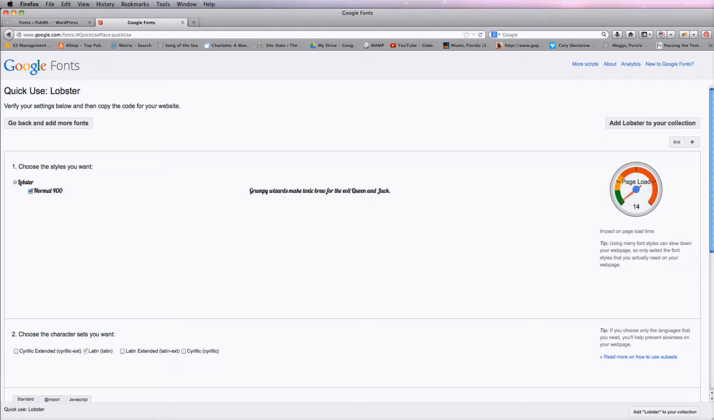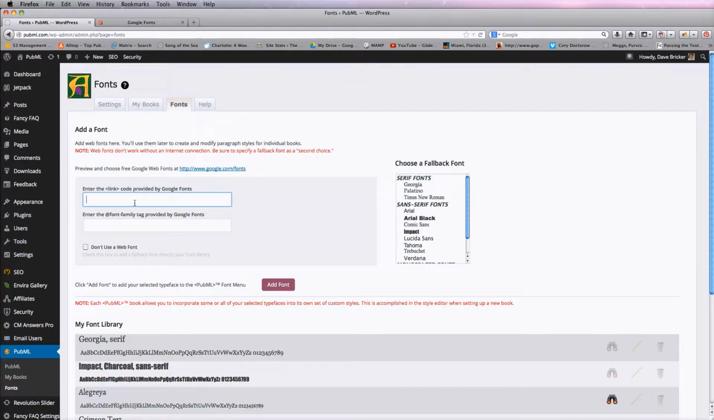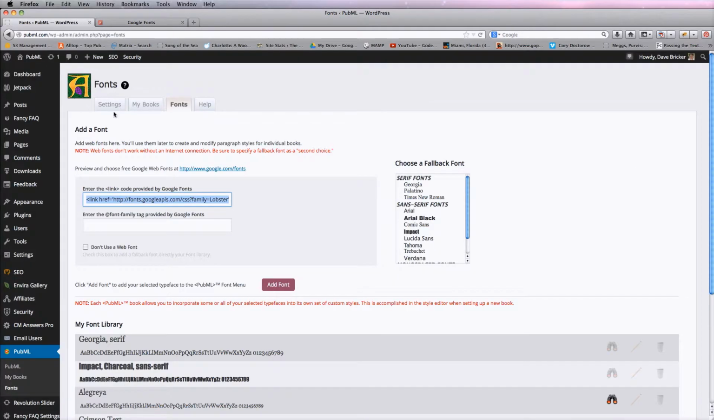So I'm going to go ahead and now scroll down this page, and it says add this link code to your website. I'm going to hit copy, and then I'm going to hit paste, and put that here at the top. Then I'm going to go back to Google Web Fonts and choose this CSS code, and just copy and paste this font family code here, and then I'm going to choose what I want as a substitute here.